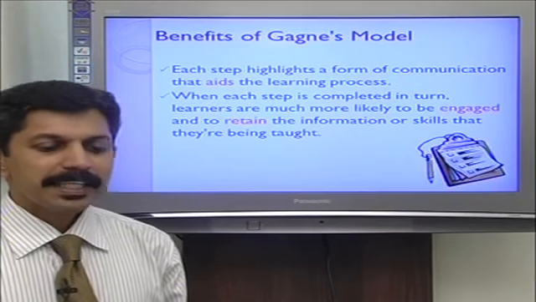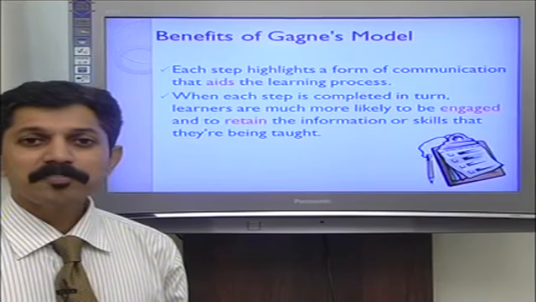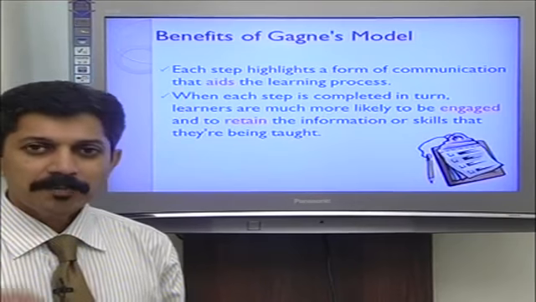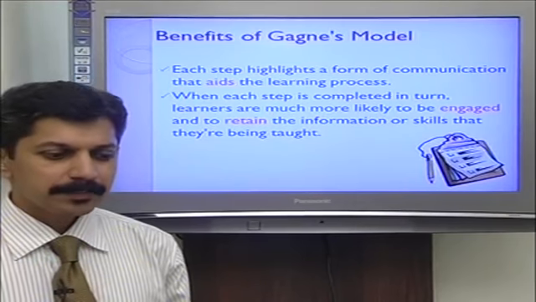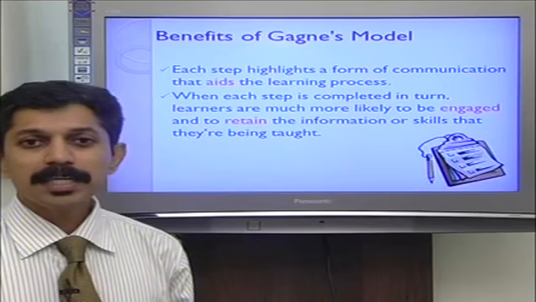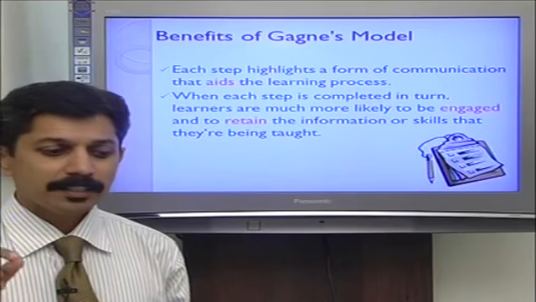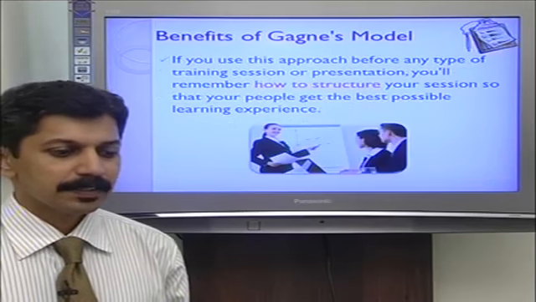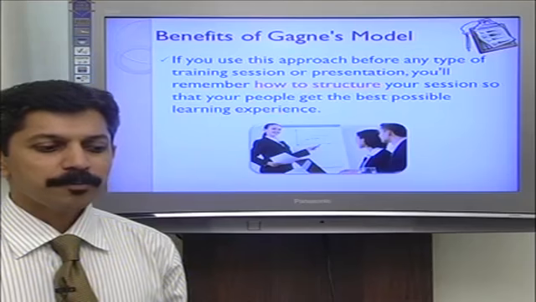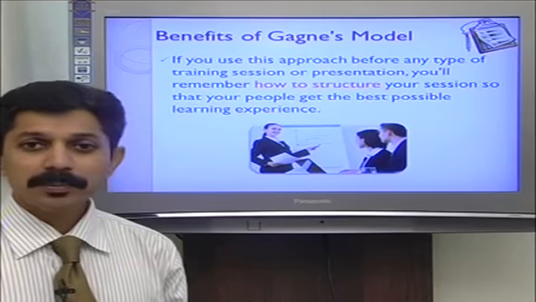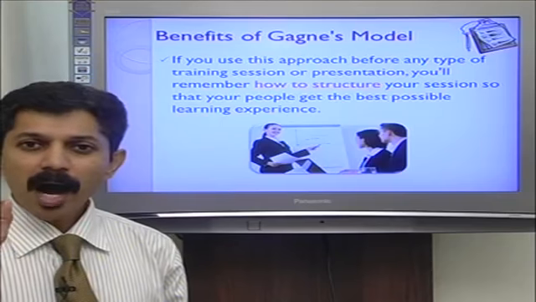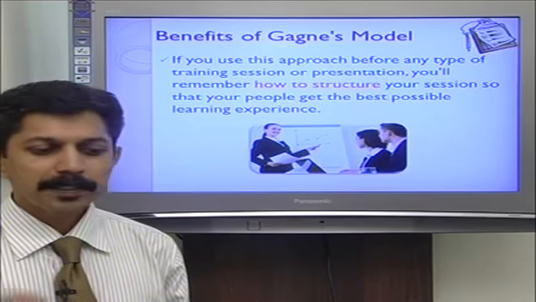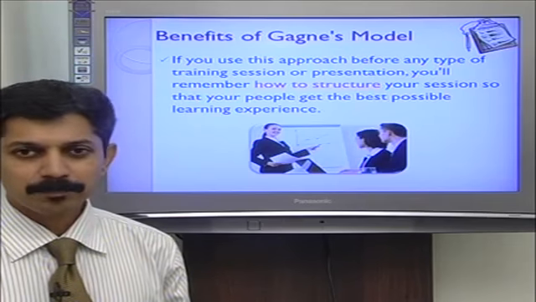Continuing with the benefits, each step highlights a form of communication that aids the learning process. When each step is completed in turn, learners are much more likely to be engaged and to retain the information or skills that they are being taught. If you use this approach before any type of training session or presentation, you will remember how to structure your session so that your people get the best possible learning experience.